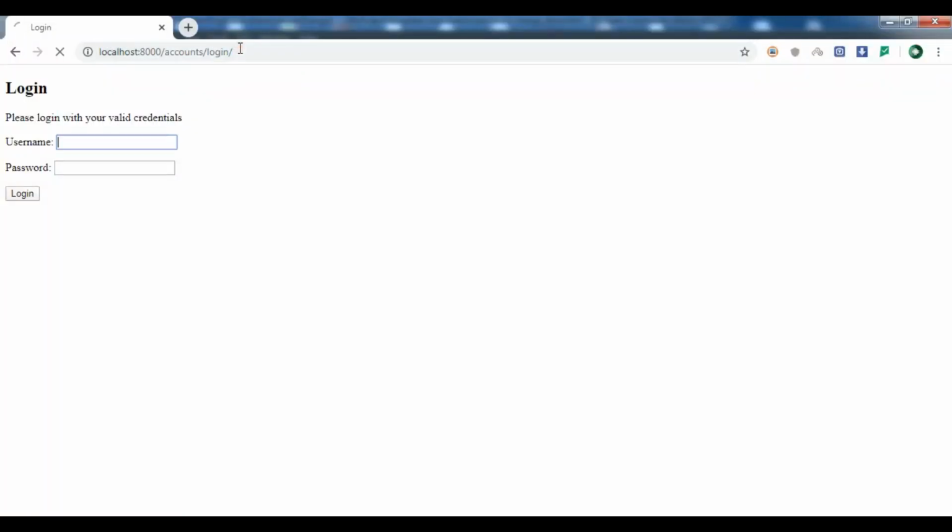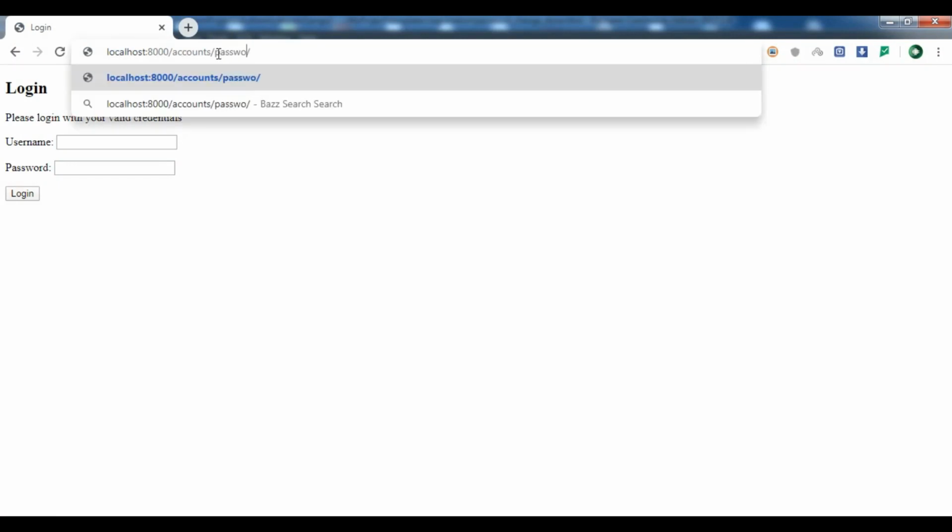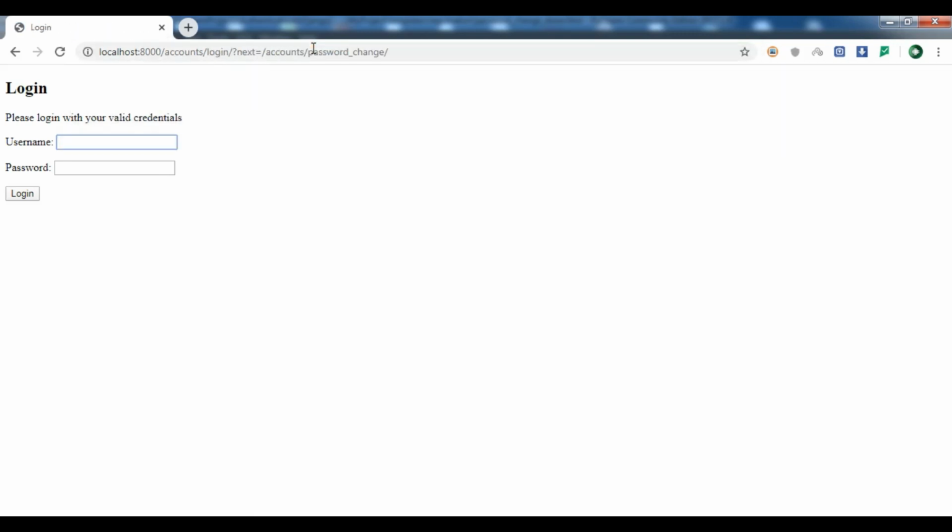Now let me refresh this, and you need to go to accounts, and you need to find the password change. So it is the default name that's used for changing a password. Now if I hit enter, you can see we need to log in first. Let me log in here, and after that I will see the password change form.